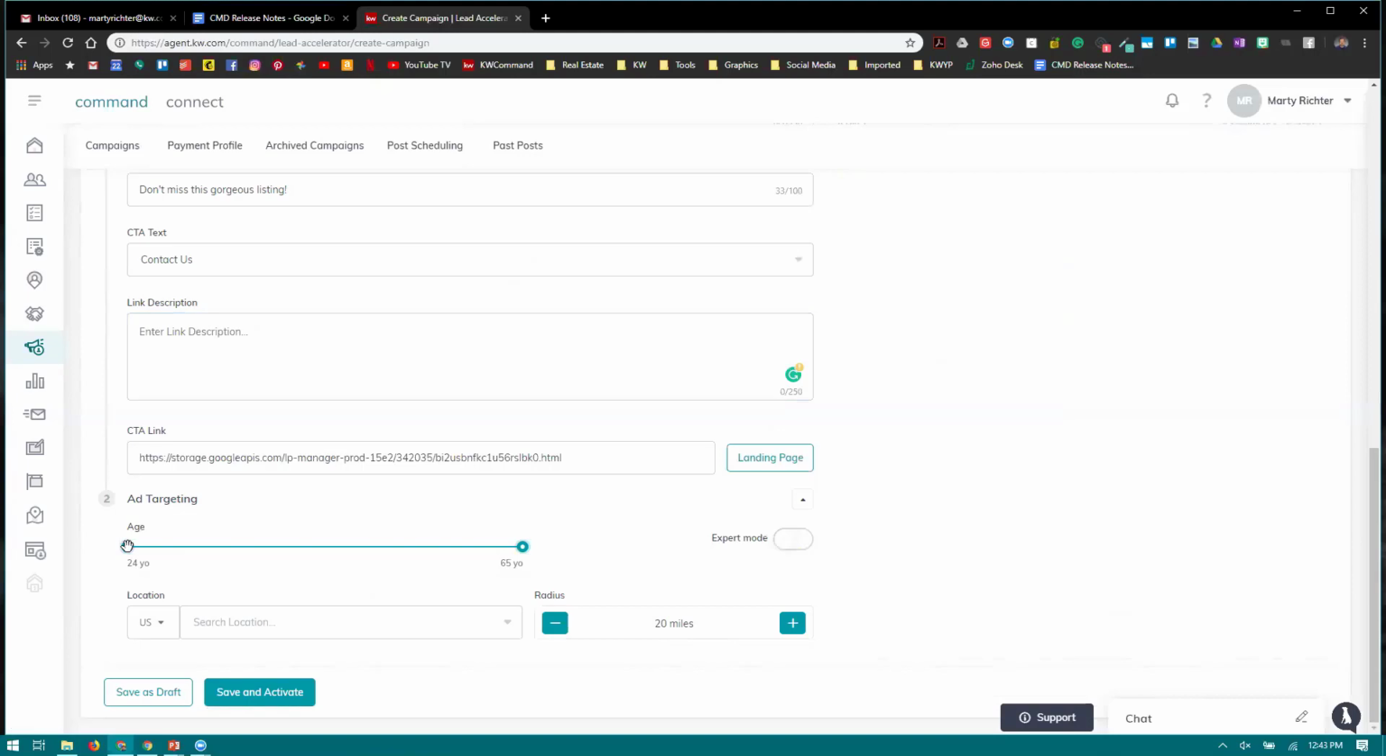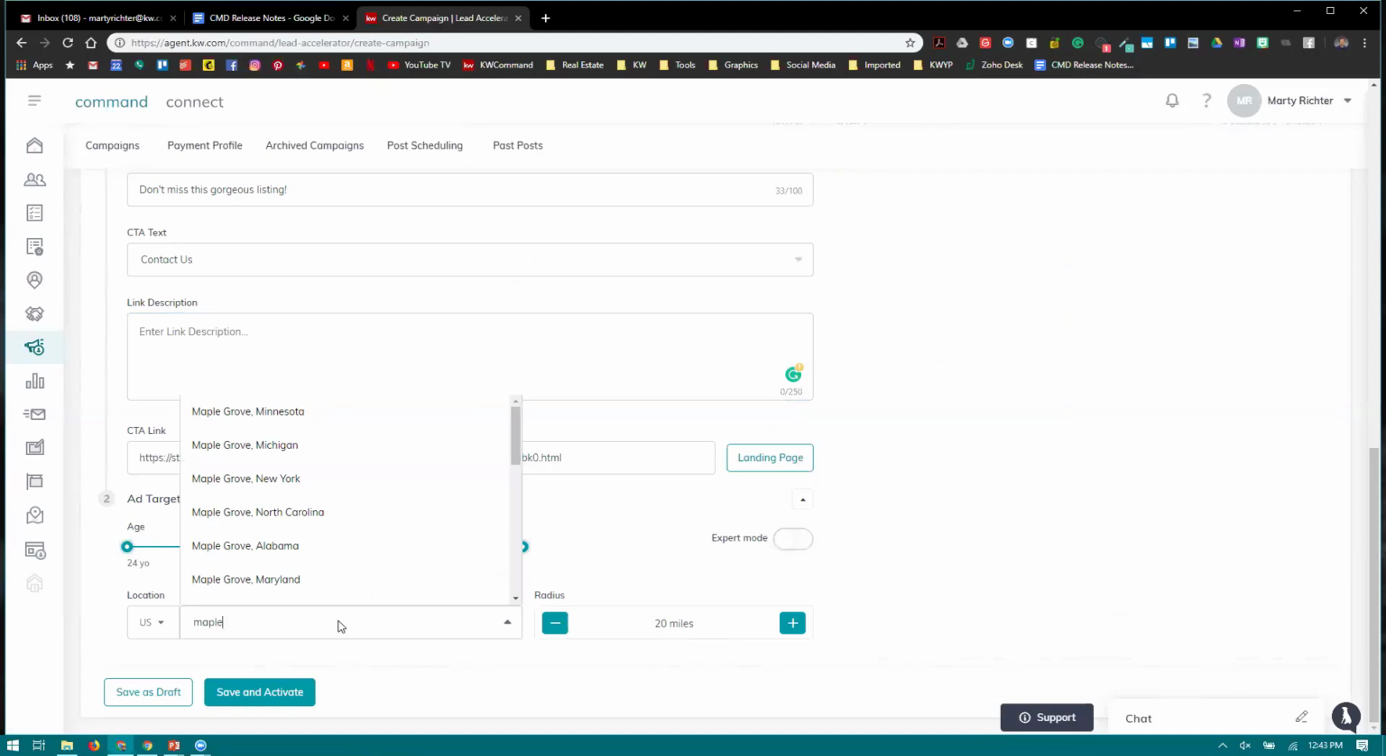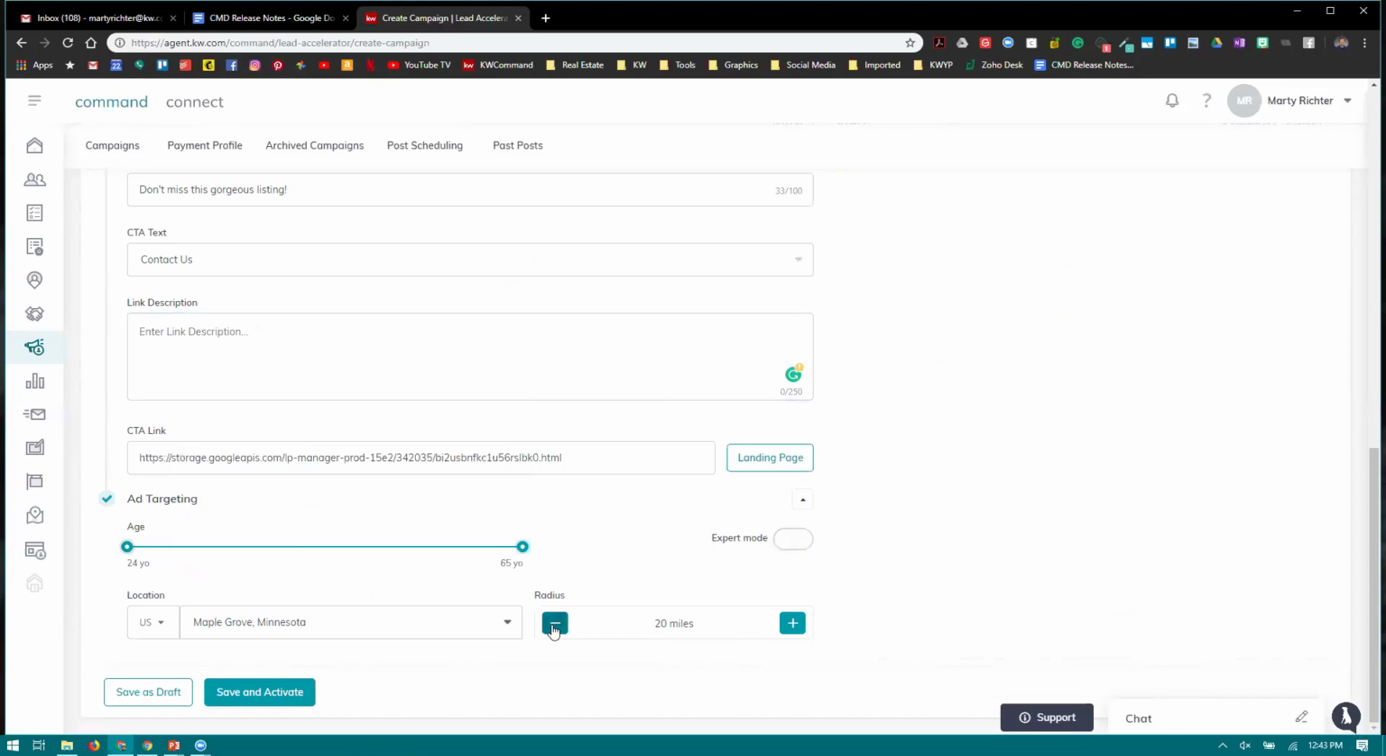So again, this is handling all of the targeting for me because I clicked on the purpose of my ad, and then if I want to, I can go through and I can tweak the age here, and I can tweak the location. So for this particular one, maybe I just want to advertise Maple Grove, and I can give it a radius, plus 20 miles, plus 19, 17, I can pick.